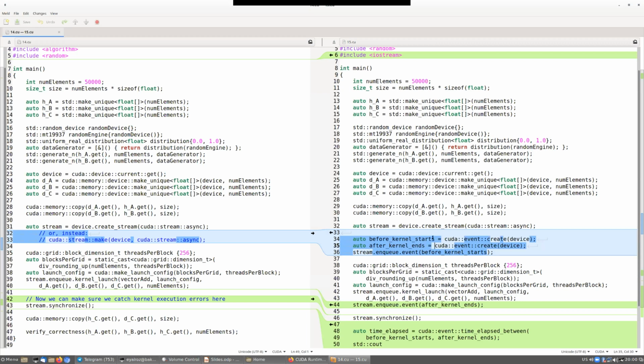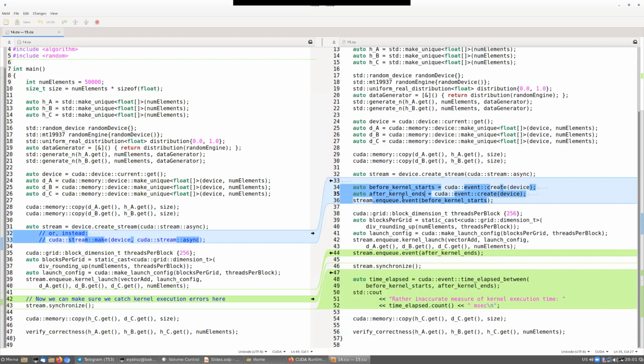So here are two events: before kernel starts and after kernel starts. And I'm going to enqueue them so that their name makes sense. So first, I'm enqueuing the before kernel starts event. Then I'm enqueuing the launch of the kernel. And finally, I'm enqueuing the after kernel ends event.